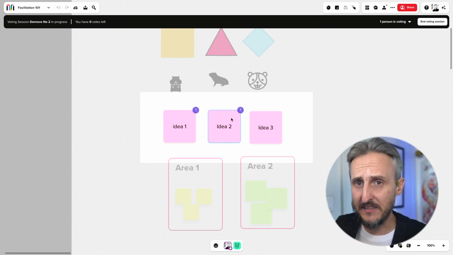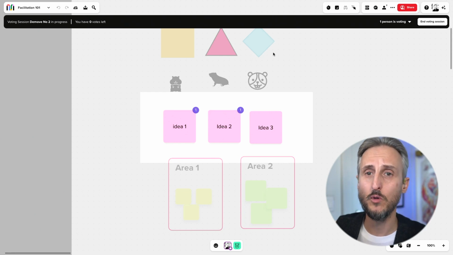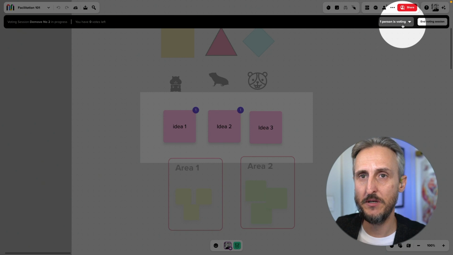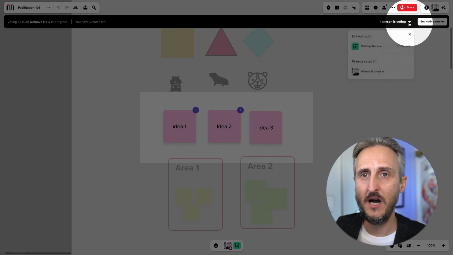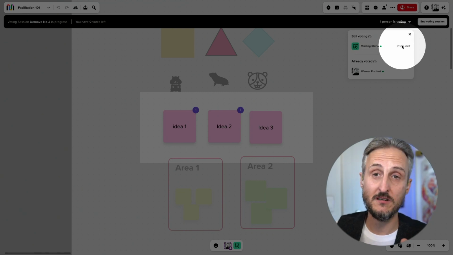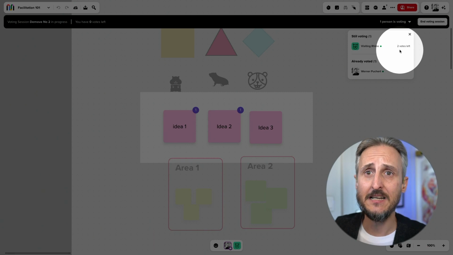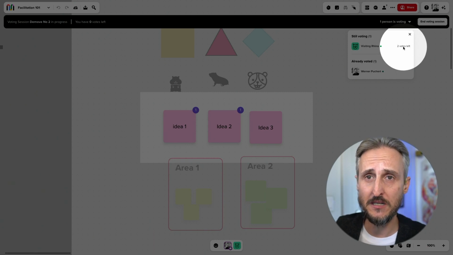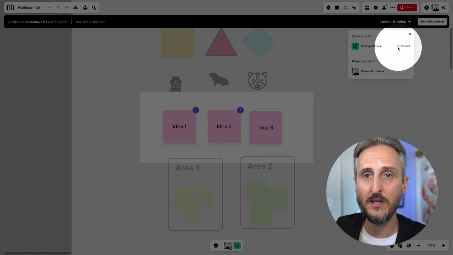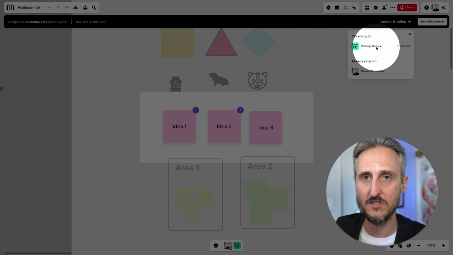Now, as a facilitator function, I want to point out one important element here for you. And this is persons voting at a specific period of time. At the moment, I only have a visitor with me here in the canvas. You can see that the visitor, and this is a dormant visitor, he's just hanging out here on the side, is not doing anything, he's not participating in the vote, and he's got 2 votes left. That will count down as this person starts voting.